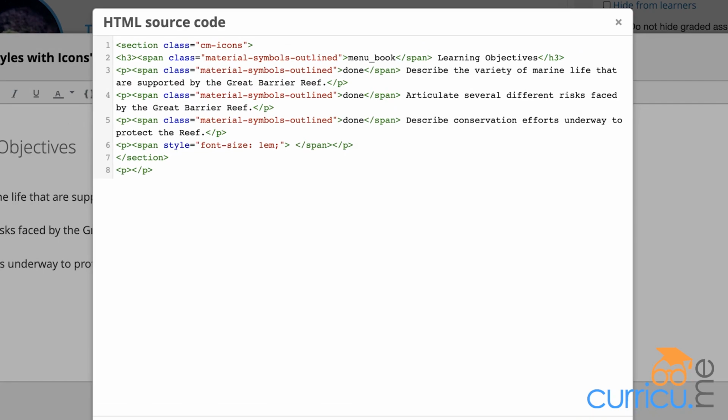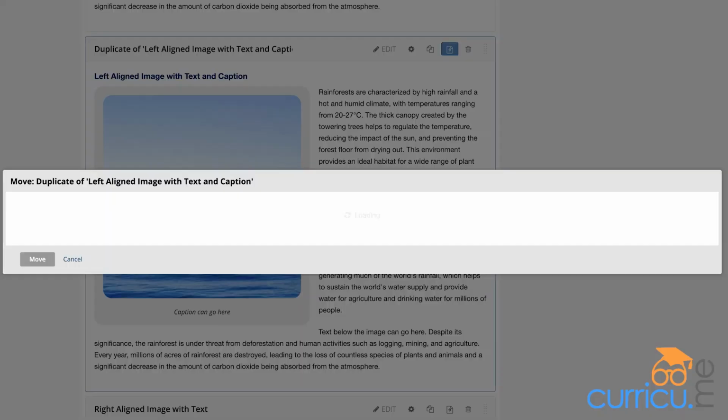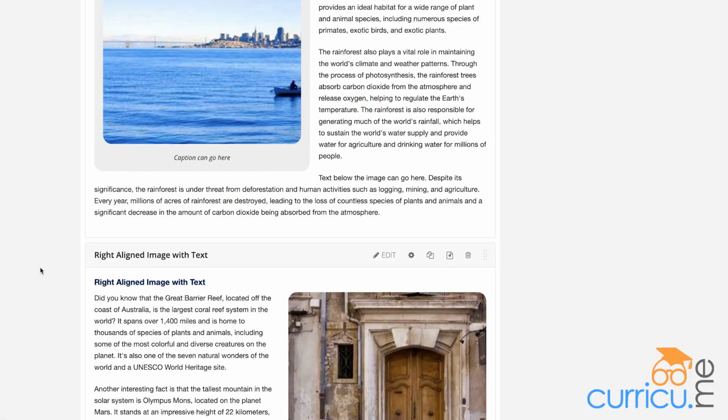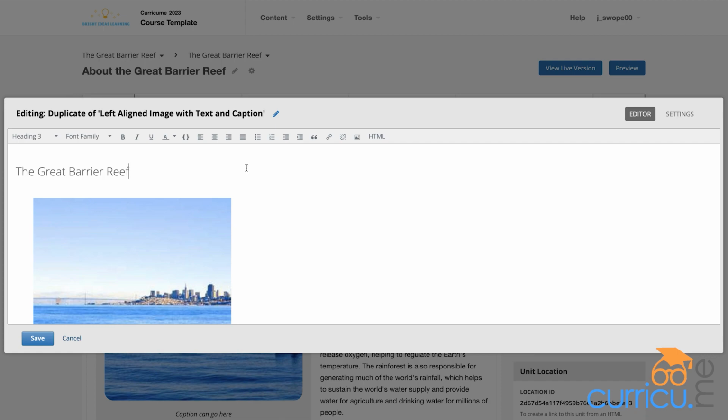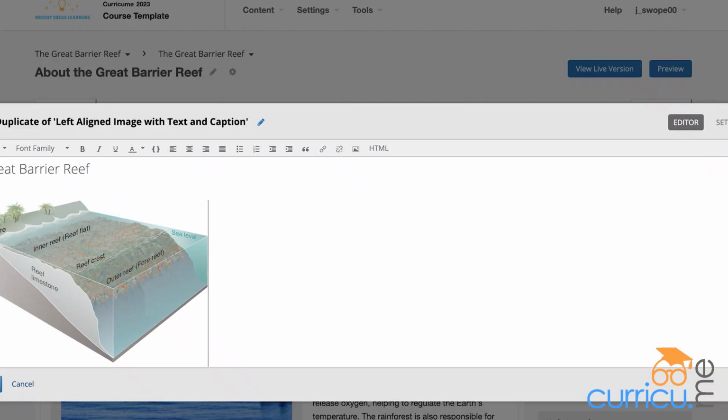And let's say that I want a page with an image and some text. So like before, I'll copy this, I'll move it, and then I'll change the image and the text to what I want. I'll publish this, and now this is the start of my course.